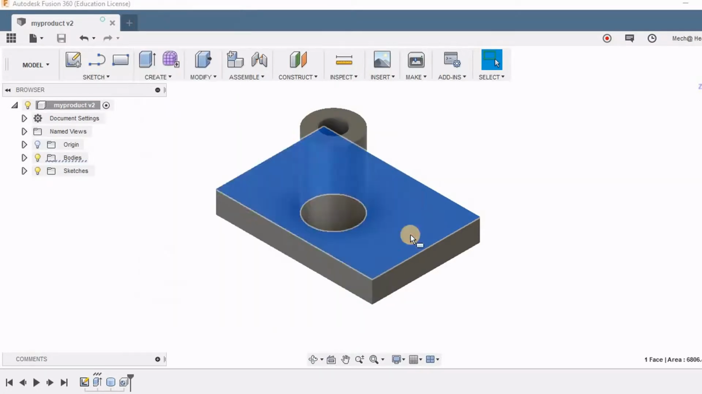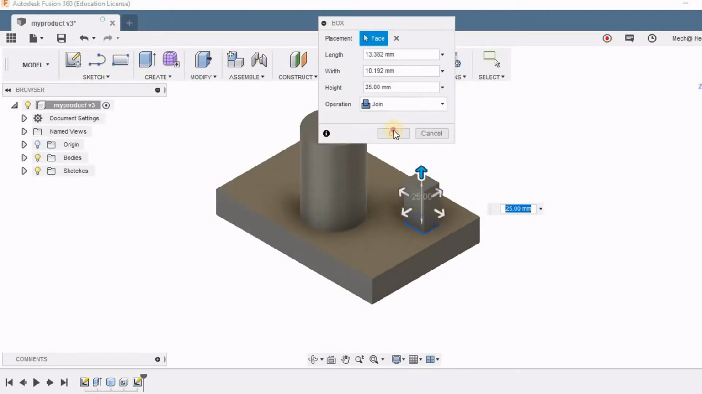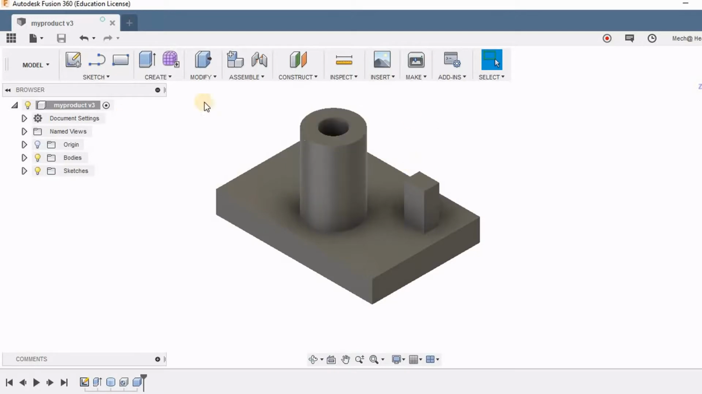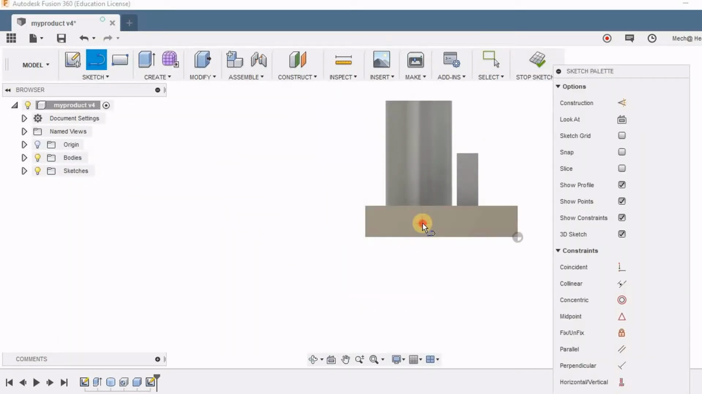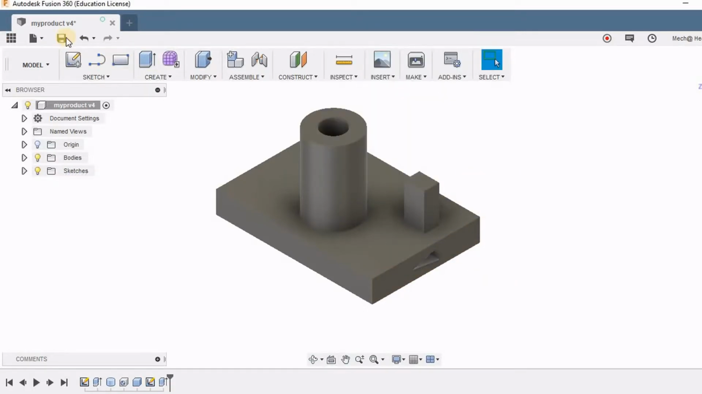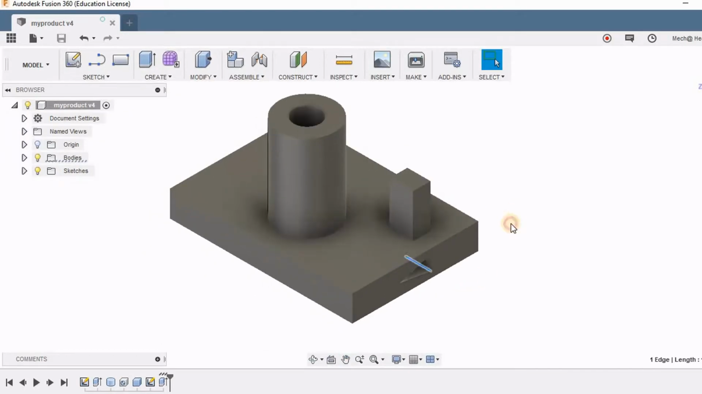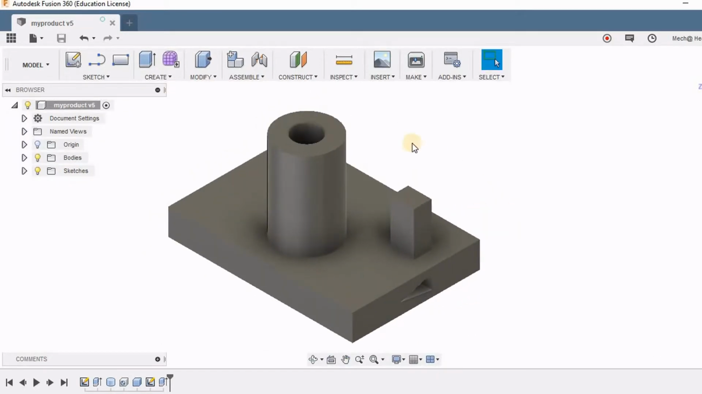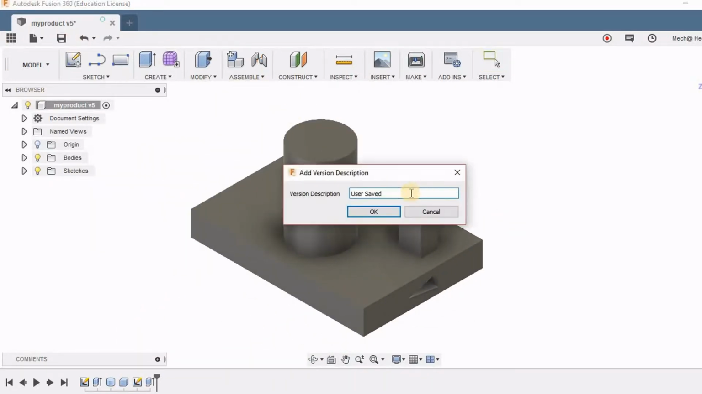Now some more features. I'm going to give a cut over here. So here you can see currently I have around 5 versions. You can see this beside the name. Now I'm going to delete this hole and this version I'm going to save as del hole.